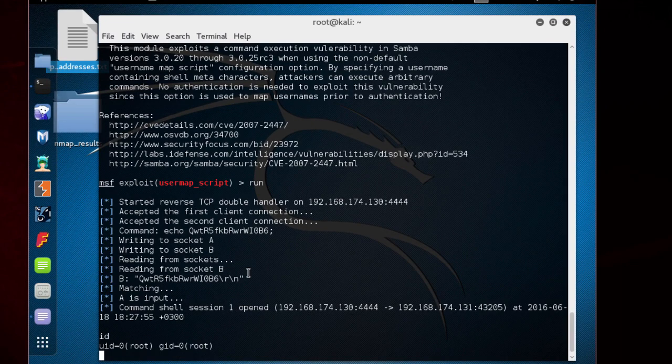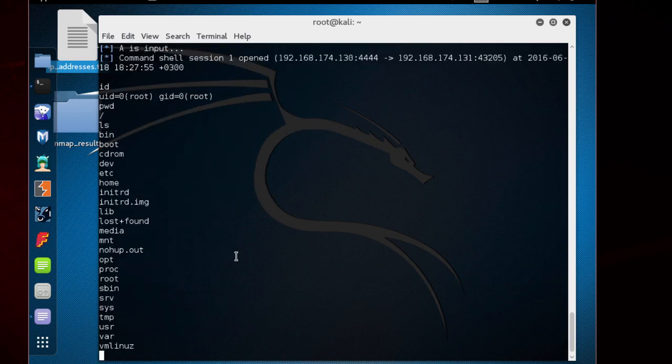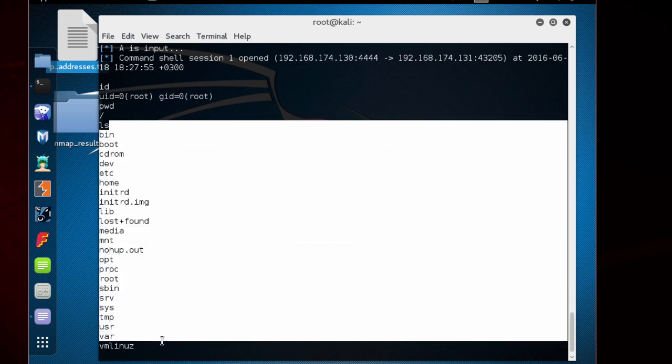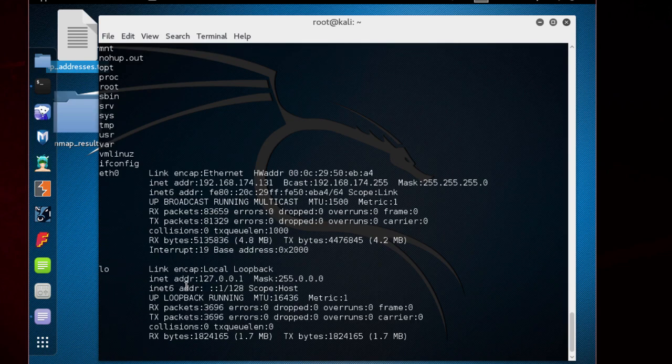And then, what about print working directory? This is where we have landed. Root directory. Perfect. What about ls? We see the names of the folders or files on the root directory. Finally, let's type ifconfig to get the IP details. 174.131. Looks like it all seems good and working.